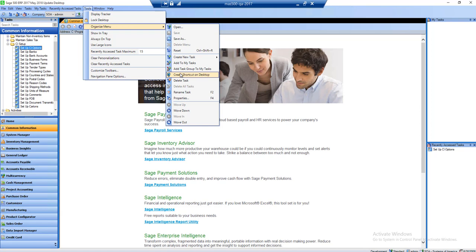By creating a shortcut on the desktop, this will actually put it right on your desktop or your machine. However, you have to launch Sage 500 login in order to launch that task. So if you close out of the login window and try to launch that task, you're going to be prompted to log back in.